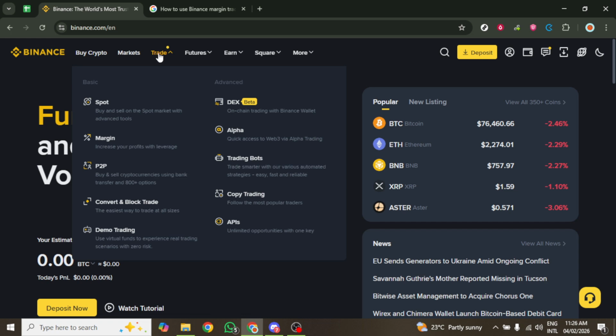Once you've enabled margin trading, you will need to transfer funds into your margin wallet. Look for the transfer button, usually found within the margin trading section. Click on it, and in the pop-up window, select the amount you wish to transfer from your main wallet to your margin wallet.